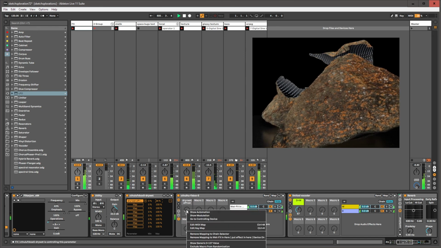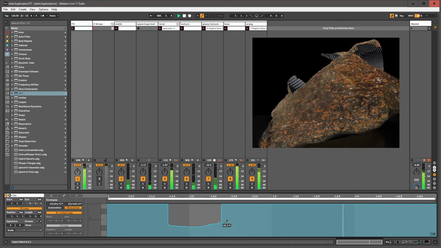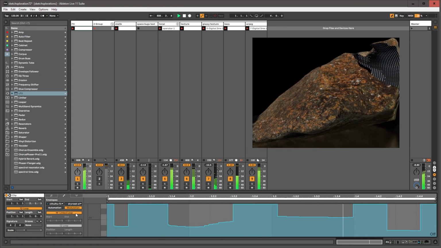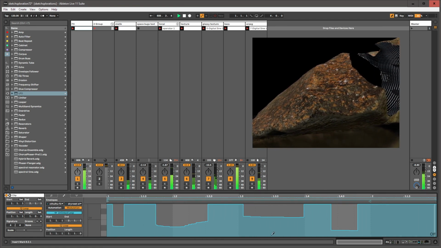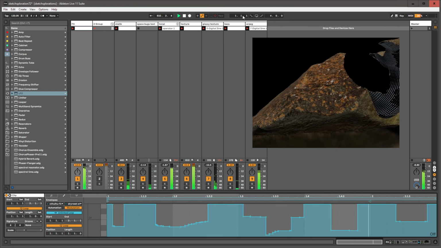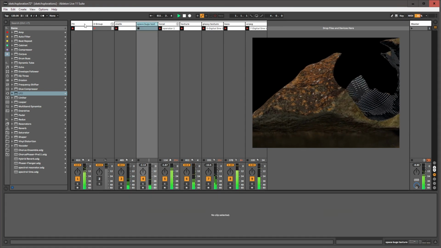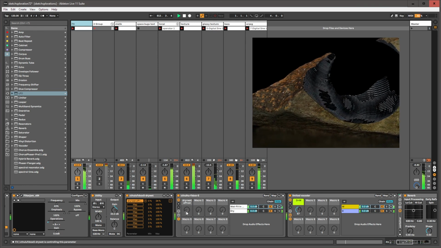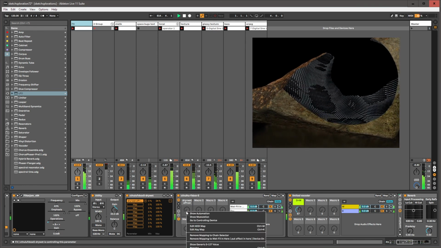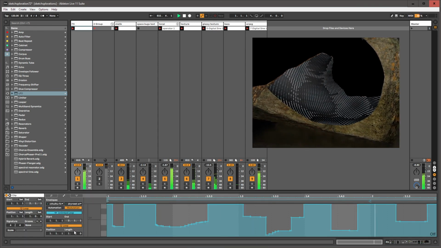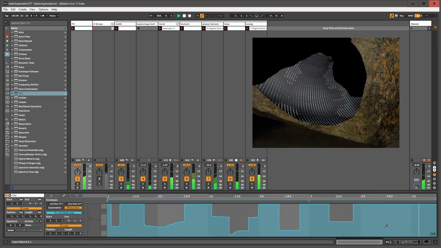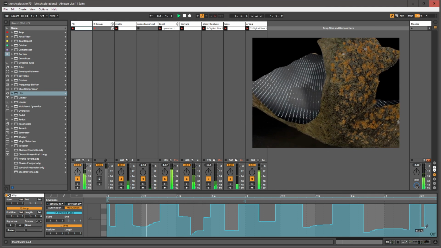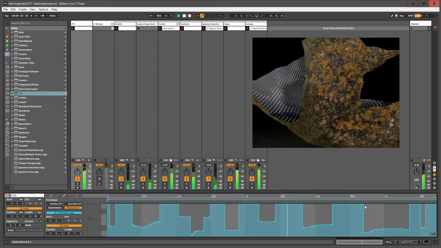And then I think we can also right click and modulate this. So we get a dual thing happening with modulation and automation mapping. Yeah, it looks like you can see that moving there. Cool.